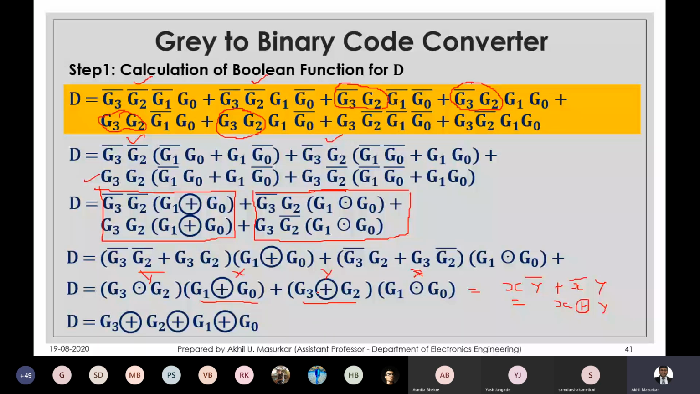Correct, Sanmesh. Perfect. So though the terms may look so huge, actually it is just a 4-input XOR gate. And a 4-input XOR gate we can implement using two or three 2-input XOR gates.